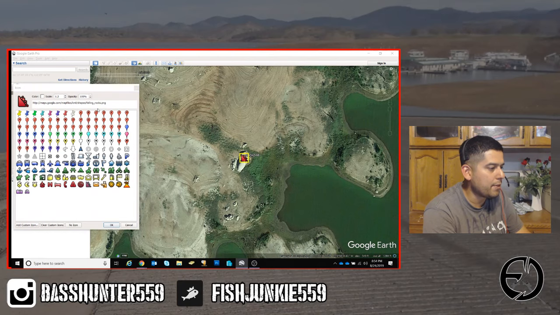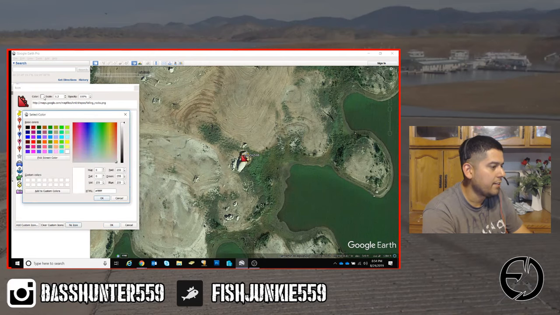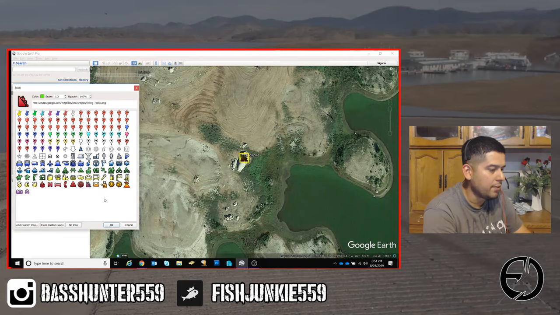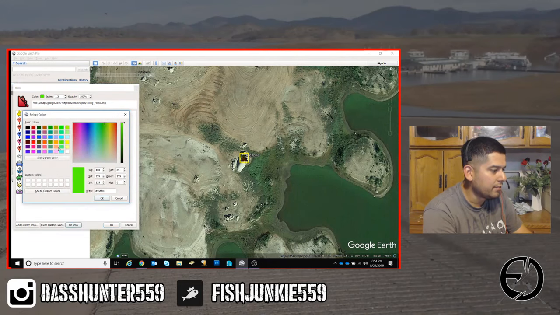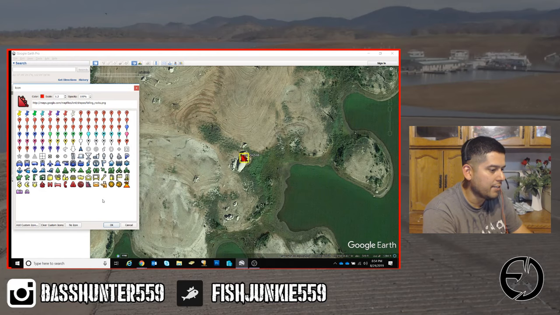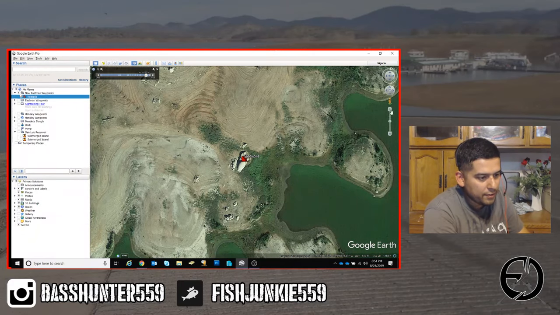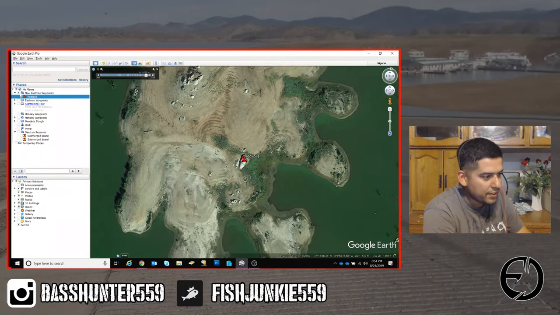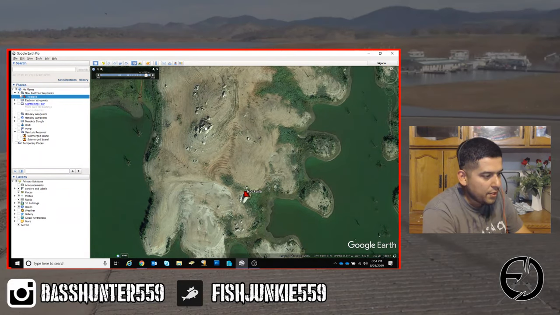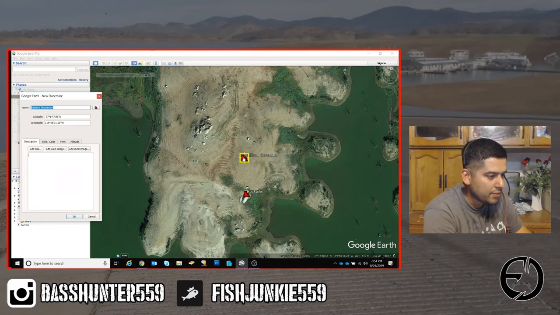And like I said before, you can change the color of the icons. If you click this little color palette, you could change the color of the rock pile, play around with that a little. I just like to leave them as stock. It's okay. We got the rock pile there. Now, you can just basically go around picking up rock piles and add them. Whoops. So if you place it down there, you can move it.